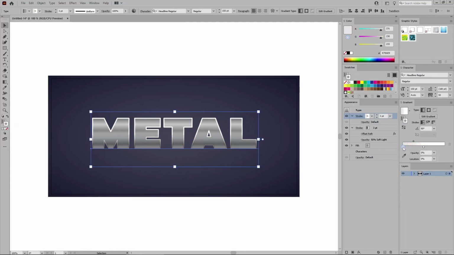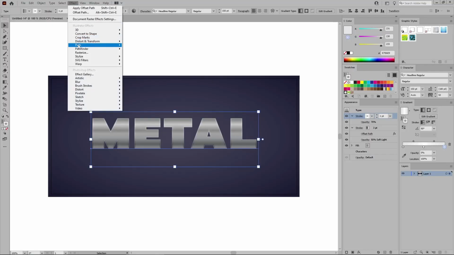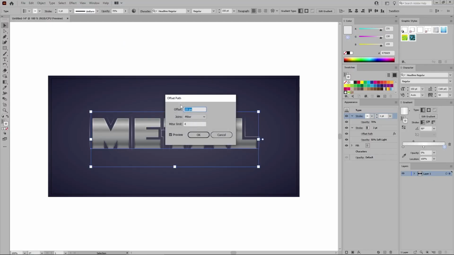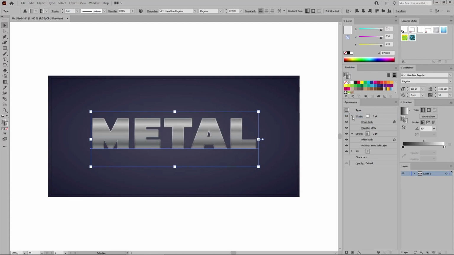Hold down the Alt key to drag a copy of this slider and move it all the way to the right edge of this gradient bar, and then return to the appearance panel to lower the opacity of the stroke to 70%, decrease the stroke width to just 1 point, and go to Effect, Path, and Offset Path. Set the offset to -0.5 pixels. Click OK to apply this effect, and let's reselect this fill to add some shadow effects.